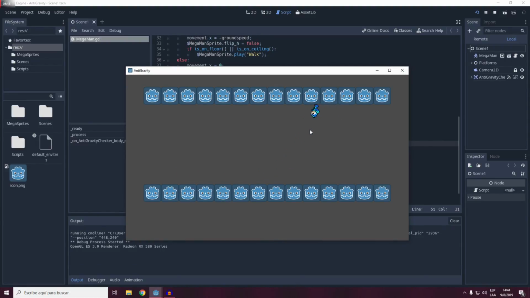And it works properly. Now you get a cute animation of Mega Man doing a little hop when he crosses the anti-gravity checker.